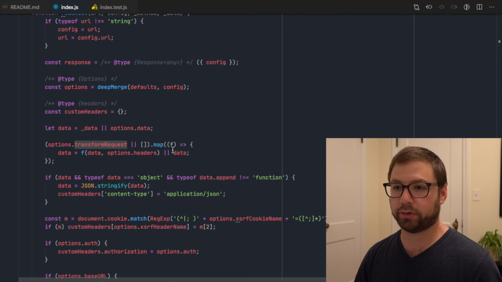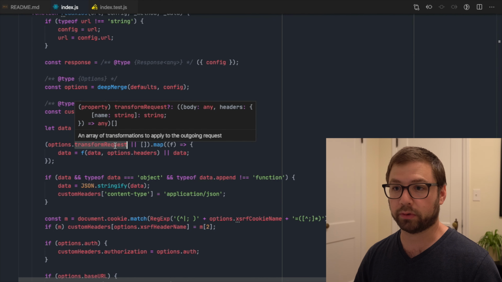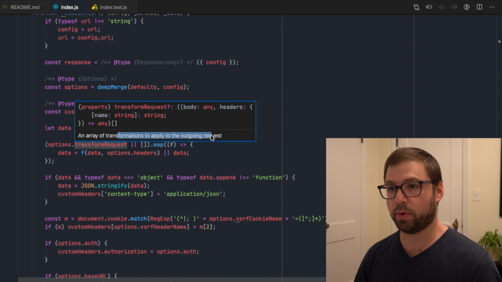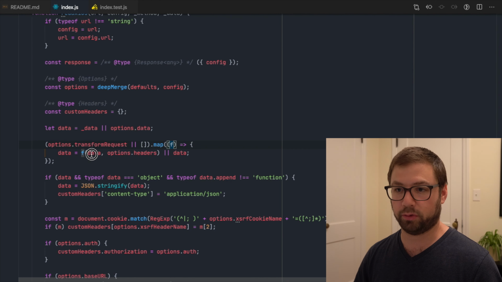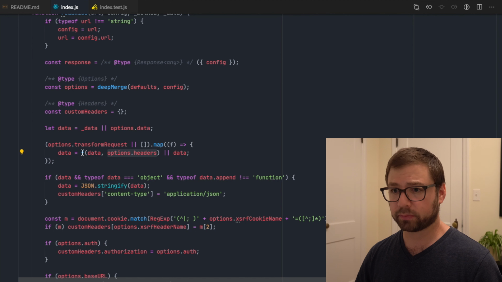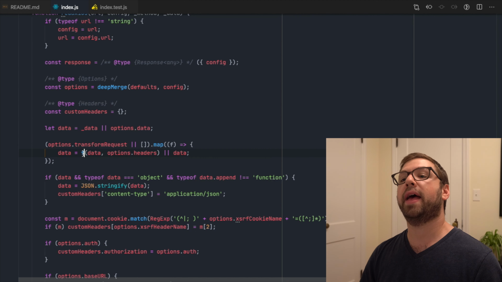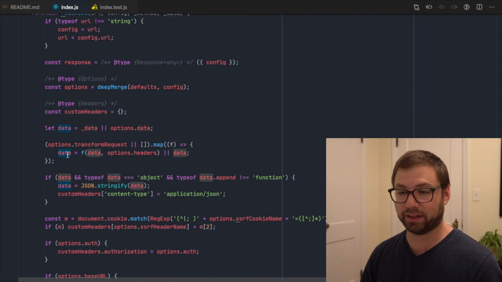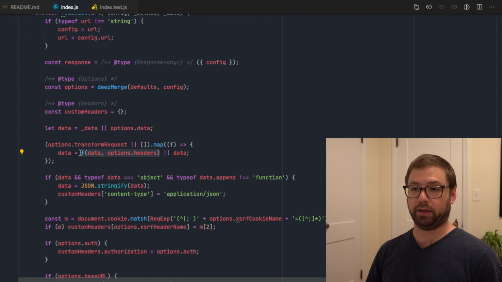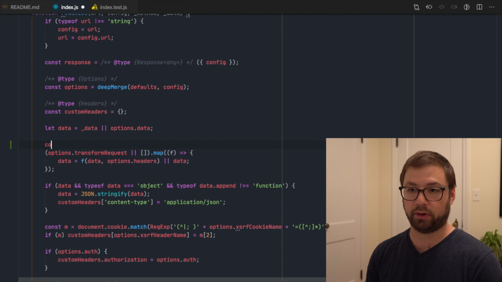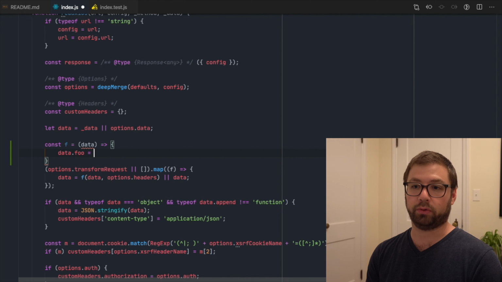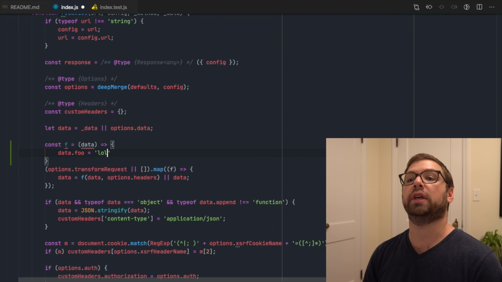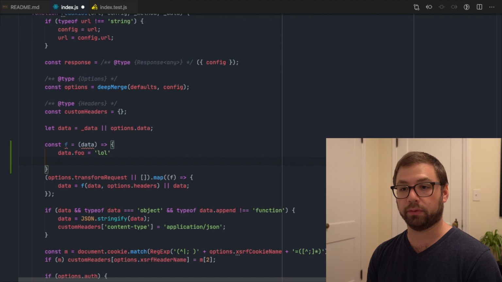You can transform a request. So this is an array. What does it say? An array of transformations to apply to the outgoing request, where each f is a function, so you're being given the data or data options. What's neat about this is that f is desired to return an object to reassign to data, but in case it doesn't return anything, if you're just imperatively saying, like, if f is just data.foo equals lol, the implicit return here is undefined, right?